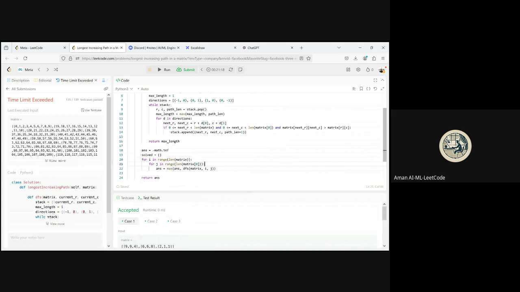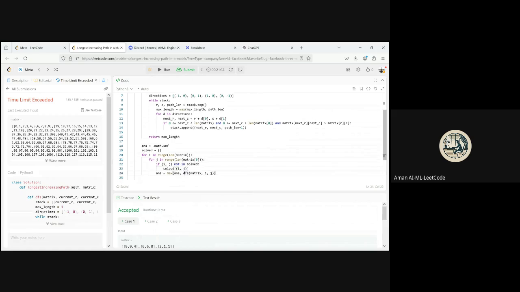Let's put it here like this. If our i comma j is in solved array, then don't solve it again. If it is not in solved array, then solve for it. Solve i comma j and solve for it. Do a DFS and give me the answer. And after that, whatever is the solution for that, use it here. So use the same solution back. Don't solve it again.